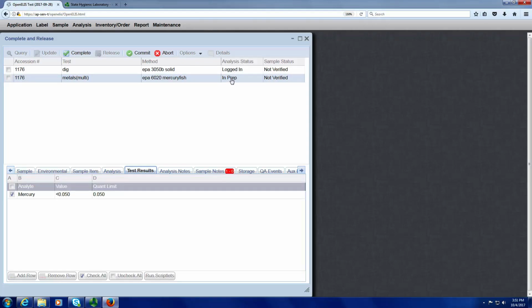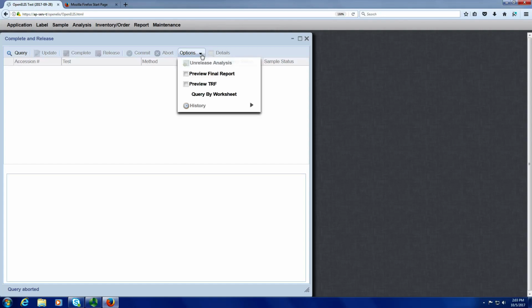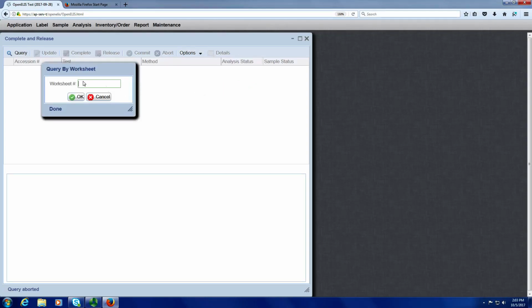When using the complete and release module, it is also possible to query by a worksheet number. You go to the options drop-down menu, pick query by worksheet, enter the number of the worksheet, and then click OK. All of the analyses on that worksheet will be loaded into the complete and release screen. And you can, for instance, then release all of the analyses.